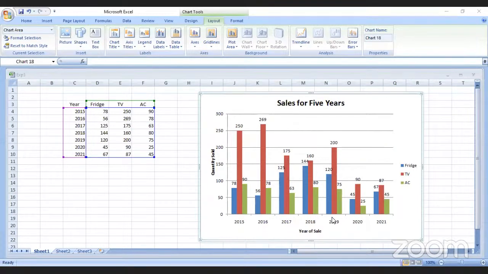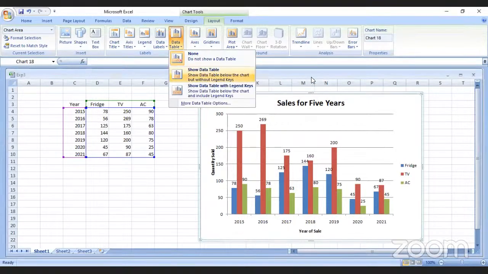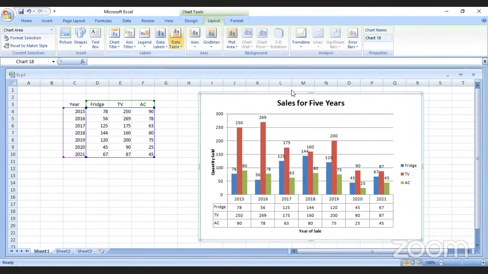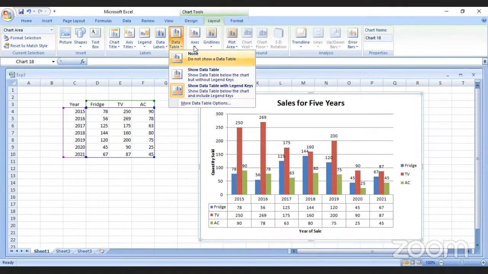Already we have done the right axis. These are the labels. Show this labeling right to left axis.